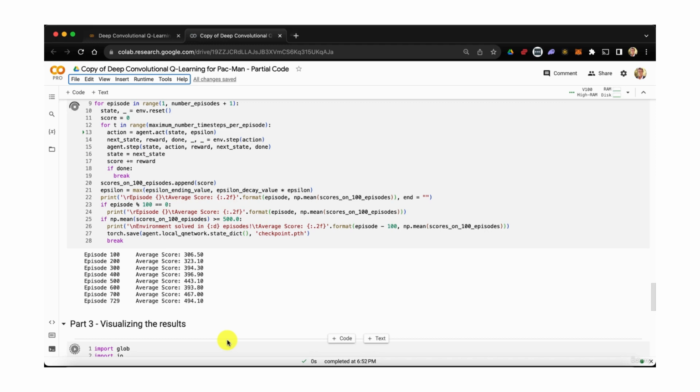494 at episode 729. I feel that we're super close. I think we're going to touch the 500 soon, our threshold for considering the environment solved. We had a very good and steady increase of the average score over the hundreds of episodes, and sometimes the average score would decrease a bit in order for the agent to do a bit of exploration.